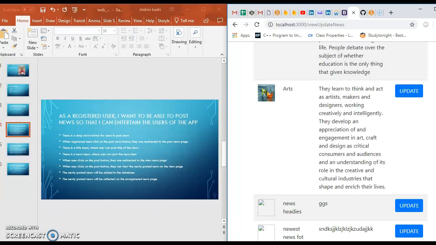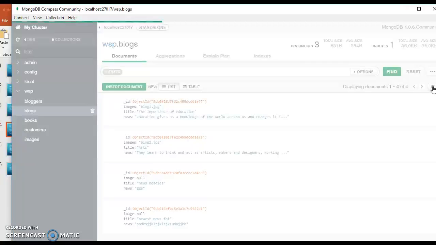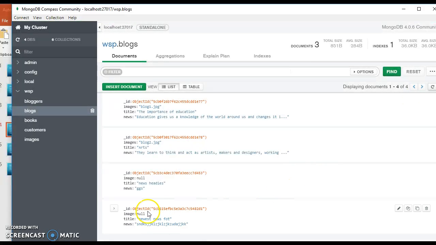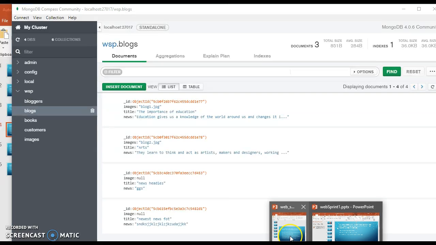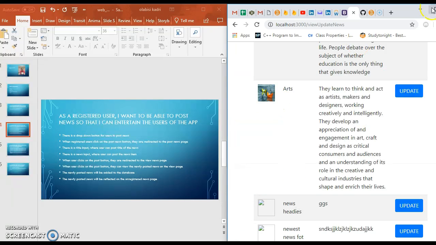So we're going to check the database. I'm going to refresh this. As you can see, this is the newest news. It's been added to the database. And the newly posted news will be reflected on the unregistered news page. So I'm going to go back to the unregistered users news page, and you can see that they can view the newest news item. So I'm going to log out of this.